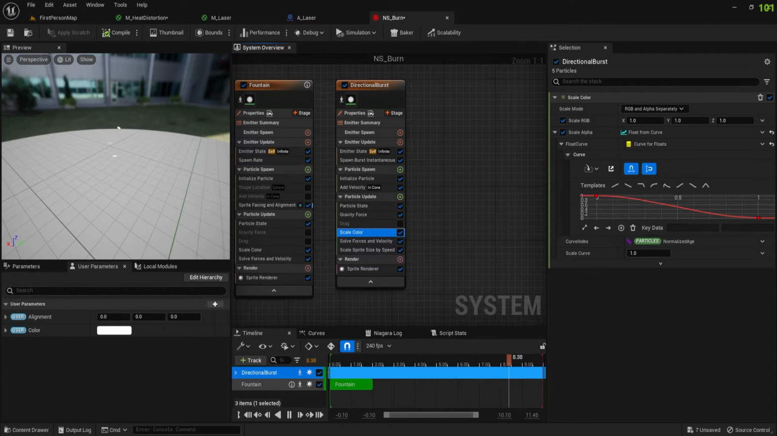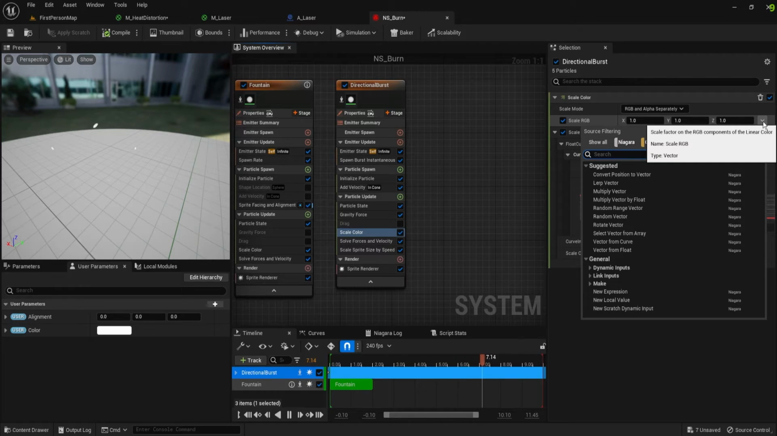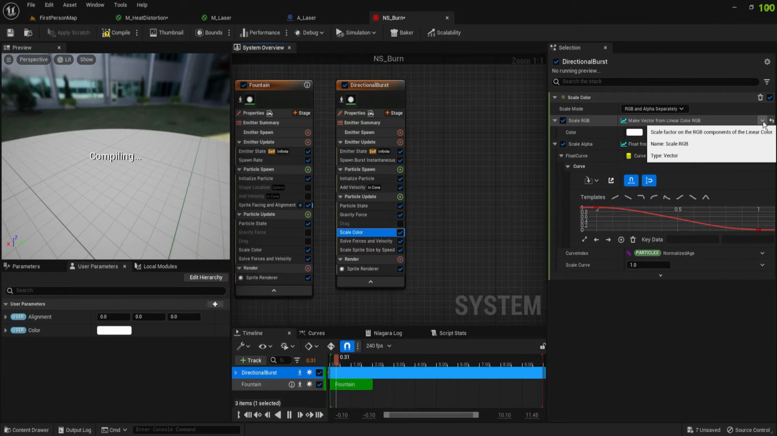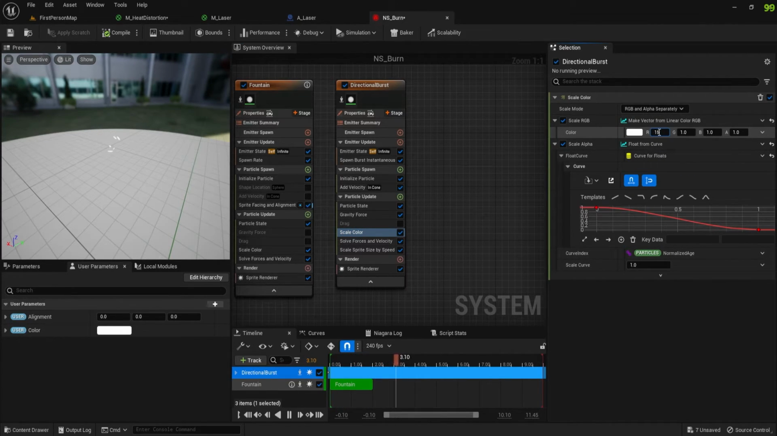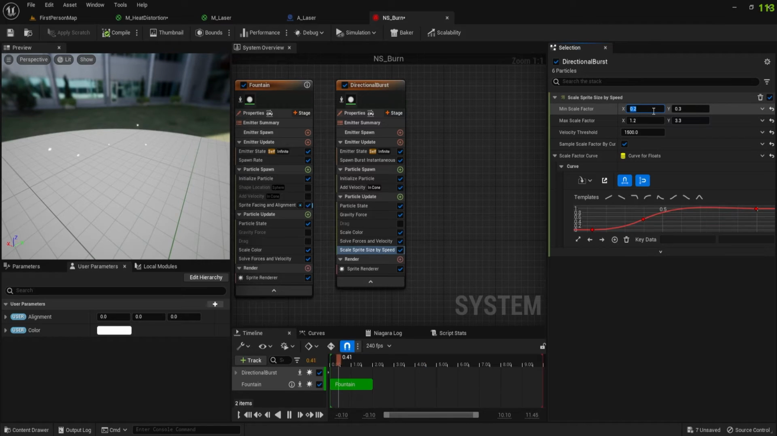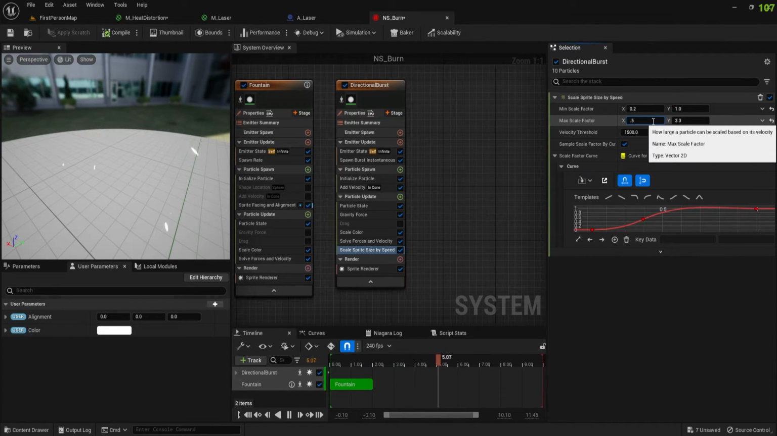Next we want to open up our scale color module, and we want to change the scale RGB by getting the small drop down on the right and searching for make vector from linear color RGB. We need to change all the values to something like 15 except for alpha, and this will give us the kind of bright effect of a spark. Next we're going to change the scale sprite size by speed. We're going to change the min scale factor to 0.2 and 1, and the max scale to 0.5 and 10.